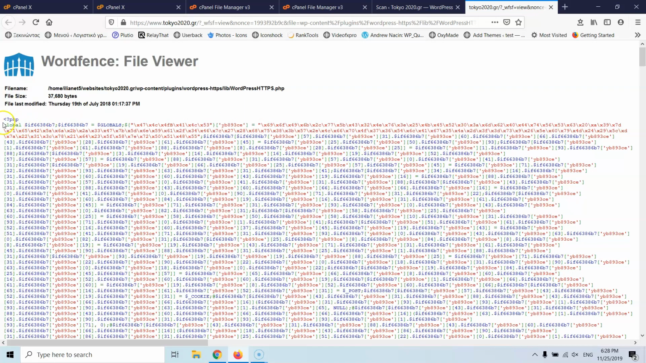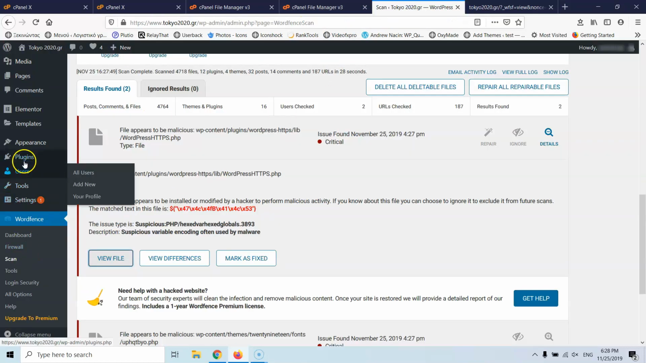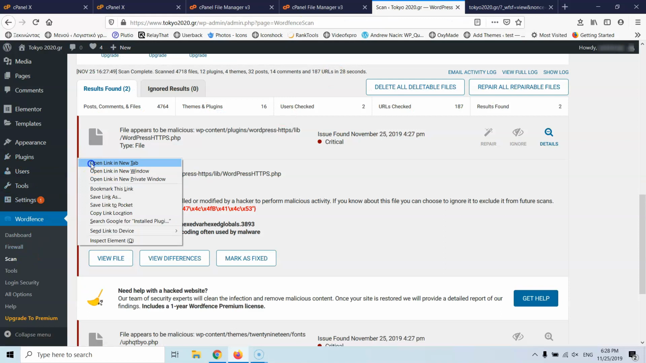And I can see that all of this is malicious code. It's not something that I would need here. And this is for the WordPress HTTPS extension, extends plugin and vid plugin modular. Now, I don't know this plugin. Let's go and check if he has a plugin like that on his website.